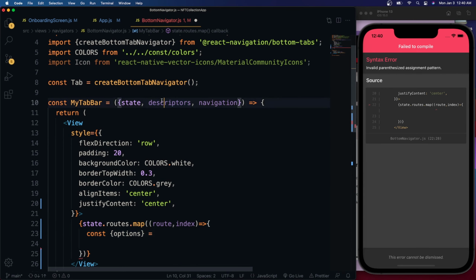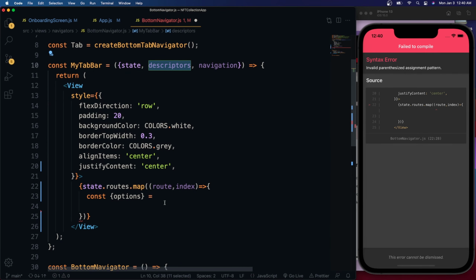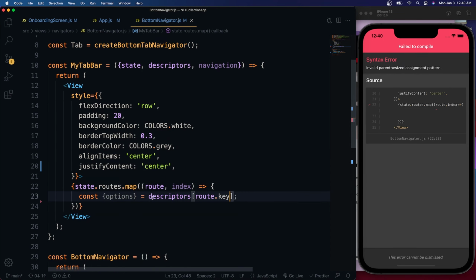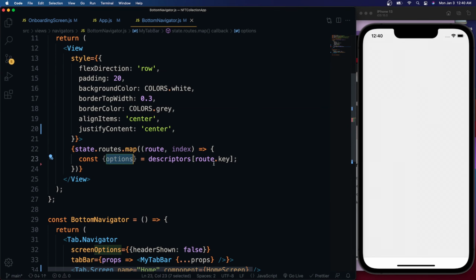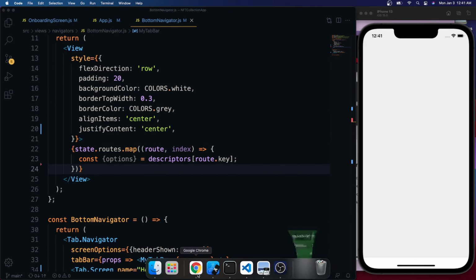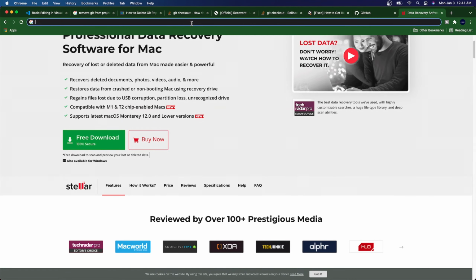So to do that, let me bring in the descriptor over here. Then we'll pass in the route.key, which is going to return these options. These options hold the information of each route. If you're wondering how I get to know all of this stuff, it's actually in the documentation. So let me try to bring it up.